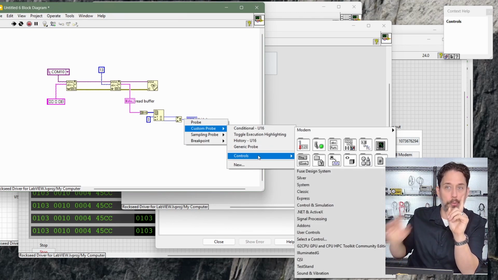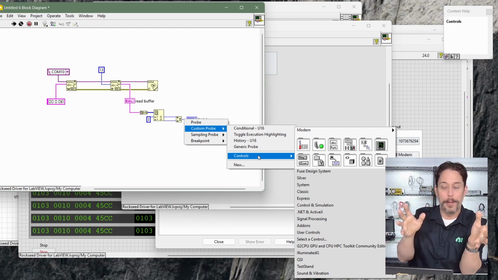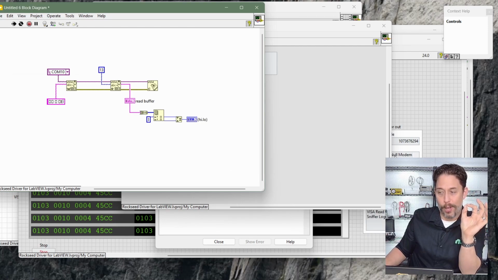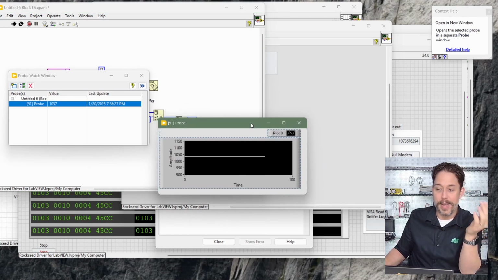It's the ability to create a custom probe without creating a custom probe, where I can say I want to probe a number, any number, and I want to go to the waveform chart. Now I can look at the representation of a simple number logged over time without any extra code made. I don't even need to mess with my front panel. Let's go ahead and pop that out. And now you can see it.